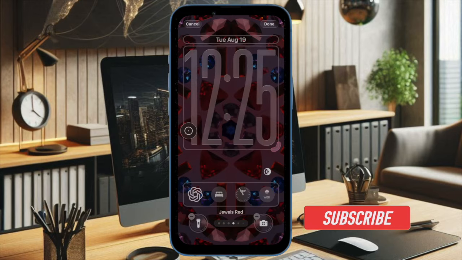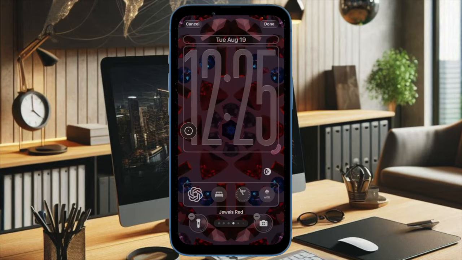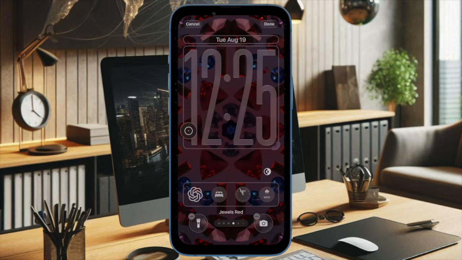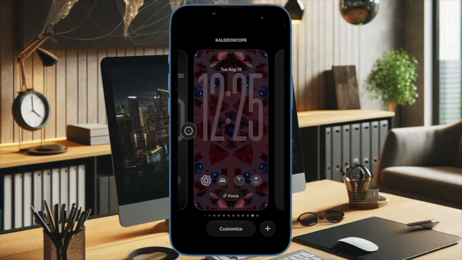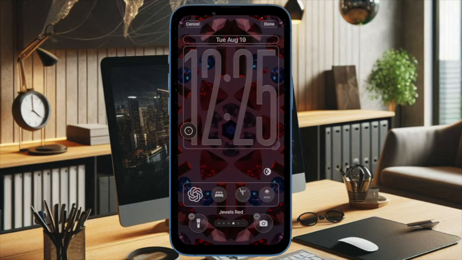Apple introduced the new liquid glass effect with iOS 26, bringing a fresh and fluid animation style to the iPhone lock screen. This effect adds a sleek, modern touch to how your screen reacts when you interact with it, making your iPhone feel more dynamic and alive. That said, let's get started.